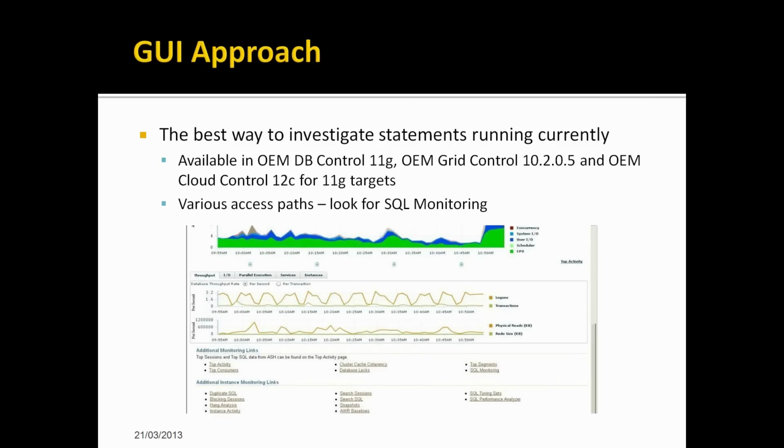Okay, so that was the command line approach, and what's great about that is as a developer, it means you don't have to have OEM access. But to be honest with you, it's probably easier to look at it via the GUI. So the best way to investigate statements which are running currently is probably via OEM.